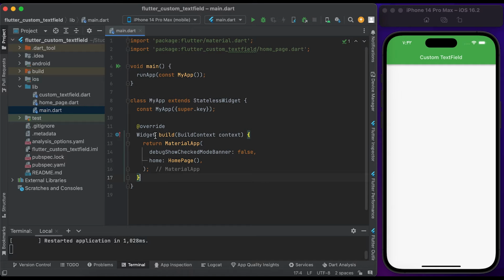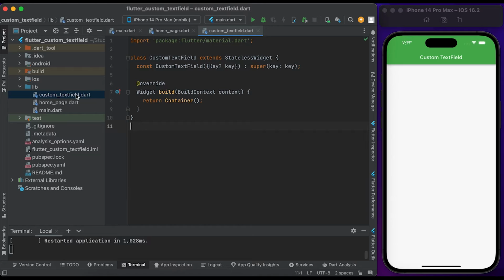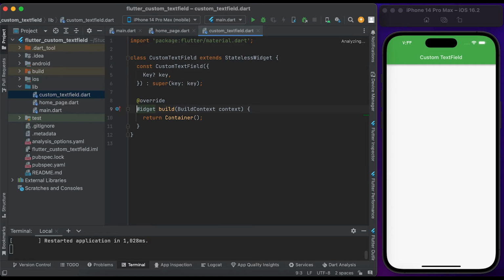So we just have three files: main, homepage, and custom text field. Inside homepage, we just have a simple app bar. Go to the custom text field file. Here we just have a custom text field class that extends stateless widget.